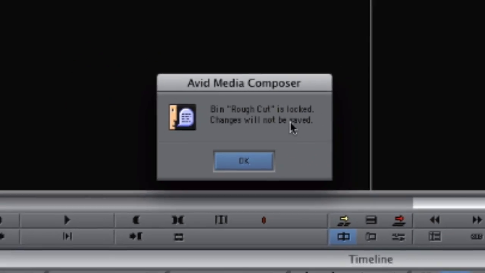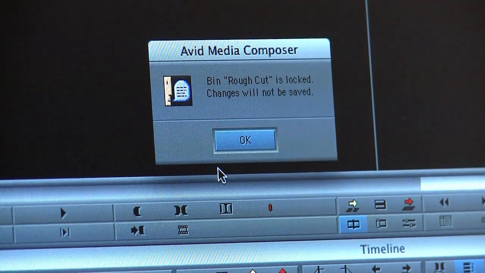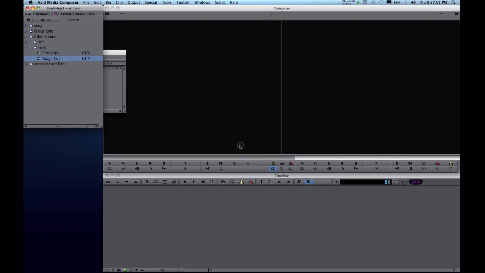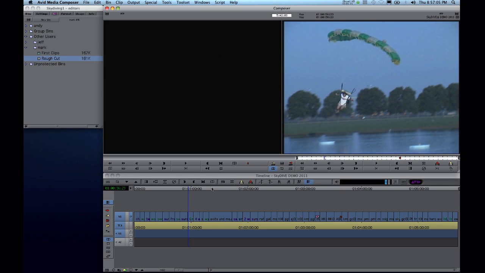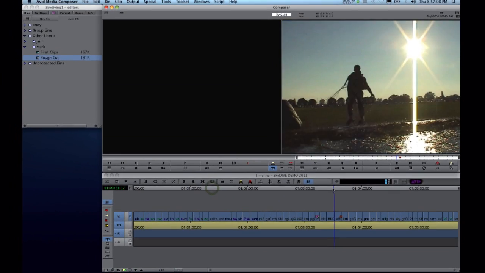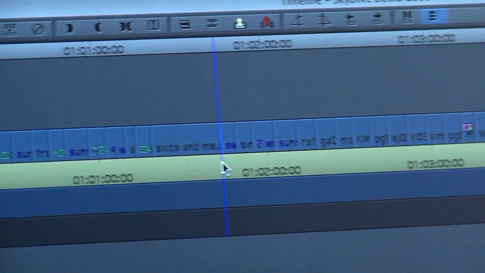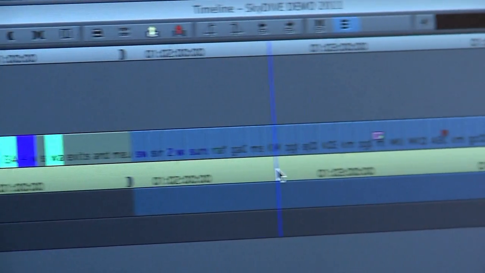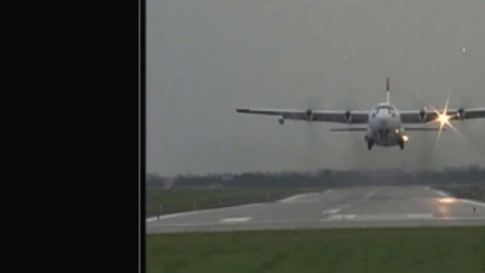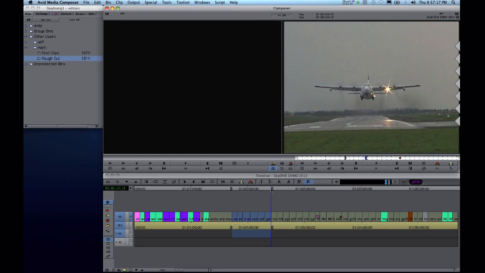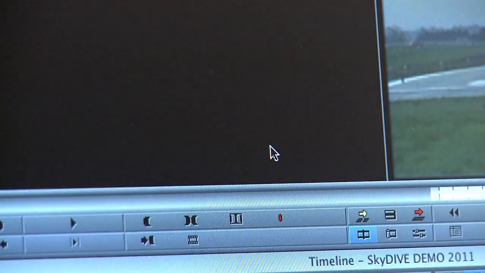You can see as I open it up, I get a notice that says that the rough cut bin is locked, that the changes won't be saved. What that means is I can open up the bin, I can play the material here, but if I try to make a change to the sequence, let's say I mark an in and an out and decide that I want to change that, when I go to save it, I'm going to get a message saying the bin is locked and my changes won't be saved.